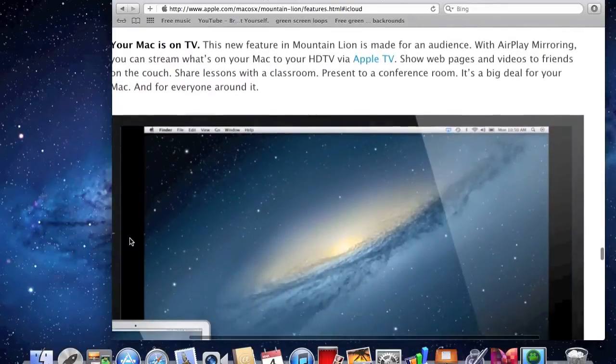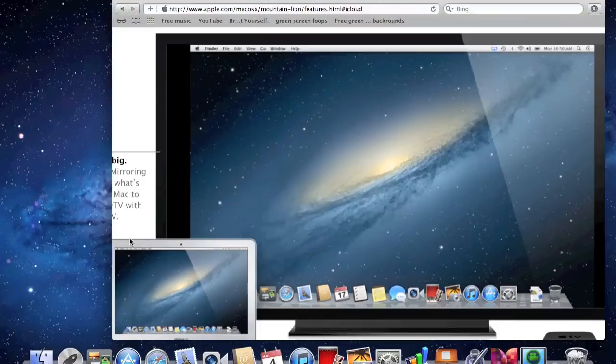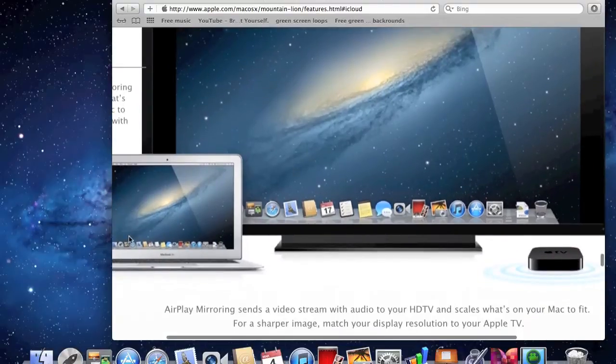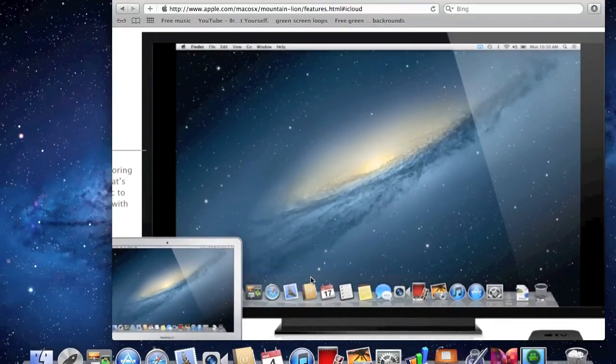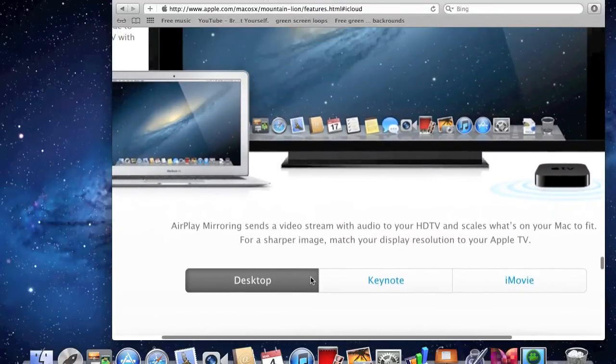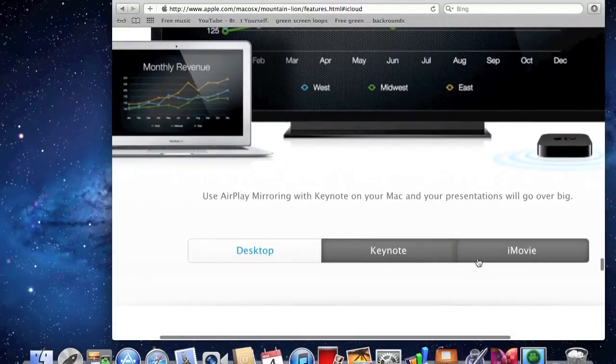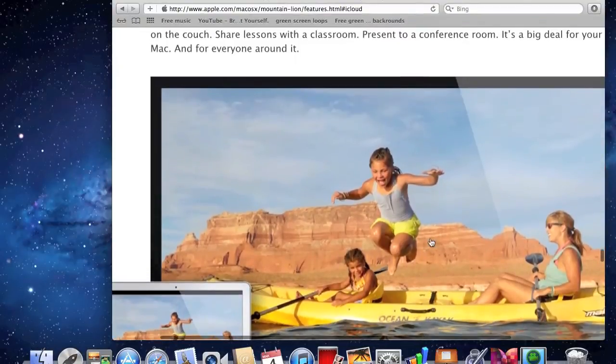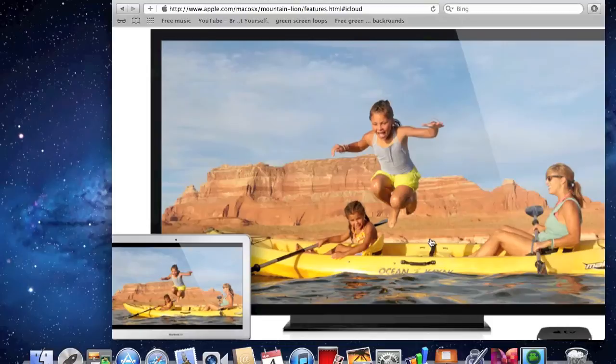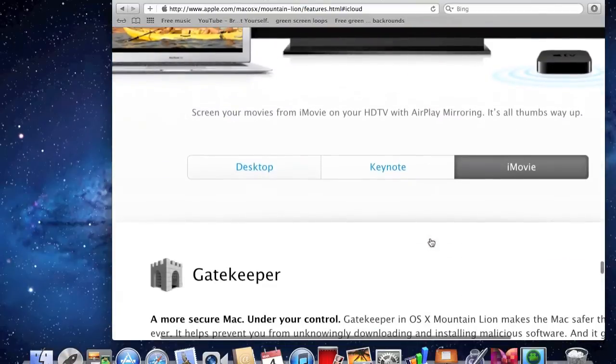And my favorite of all, AirPlay mirroring. I just got this huge big screen TV and I can't wait to use the Apple TV to AirPlay mirror from my Mac to that TV, which you cannot see. AirPlay mirroring, of course, means you see on the TV what is on the Mac. Keynote. And iMovie. I can't wait to see this. Oh yeah, you get to play. That looks like fun. Gatekeeper.